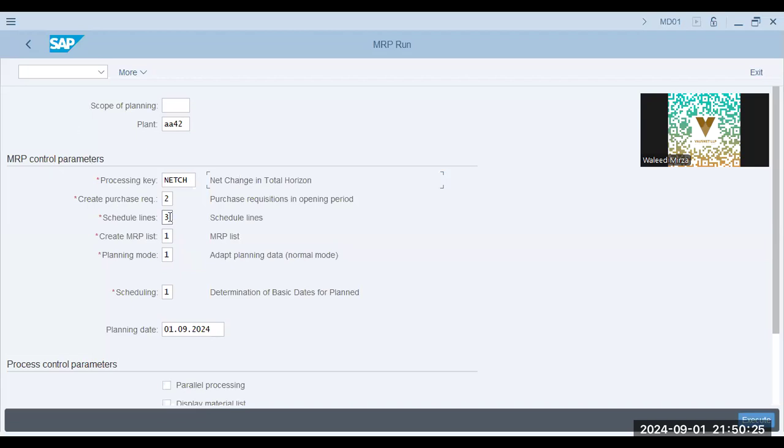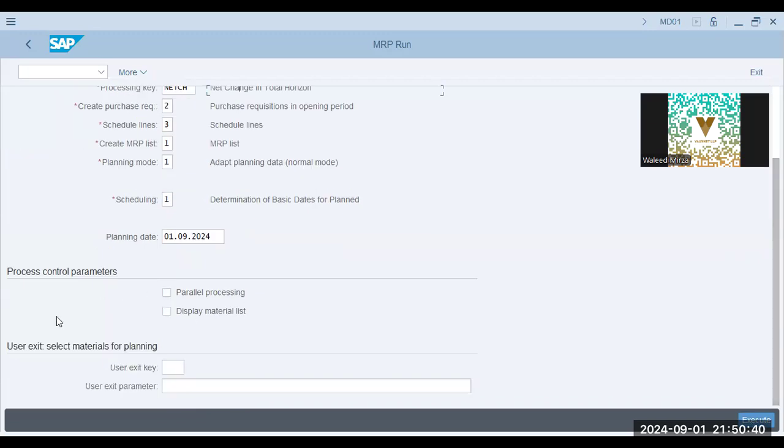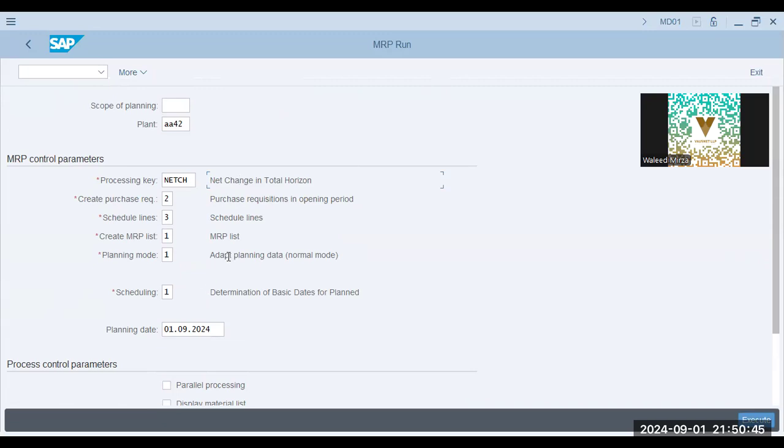There are three parts to your MRP run. First is the header area, then control parameters, which has like six and seven variables, variants, and then process control parameters are there. So we will create an MRP run for all the materials with net change in total horizon. Now, what is total horizon? We'll see that in later parts of the presentation.